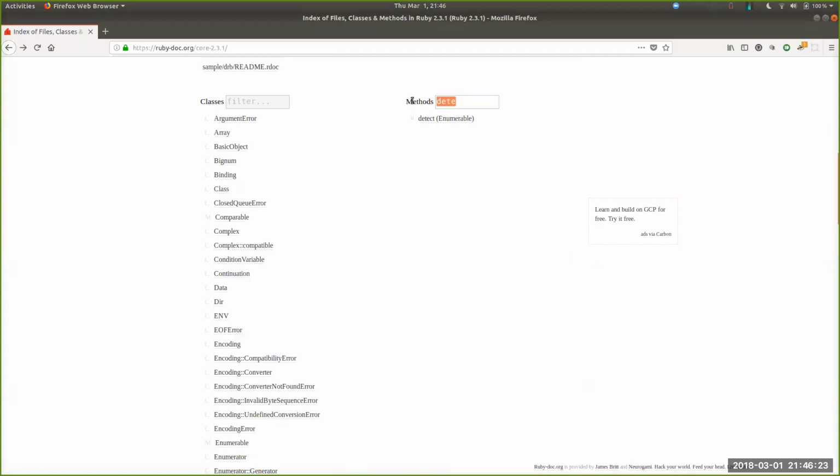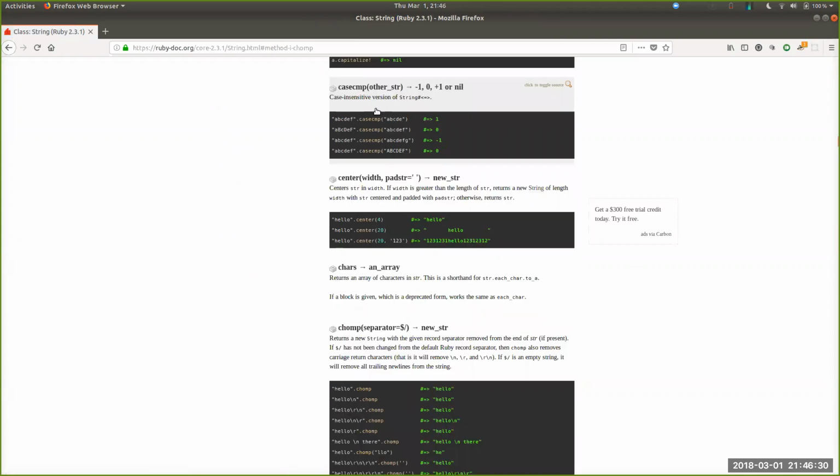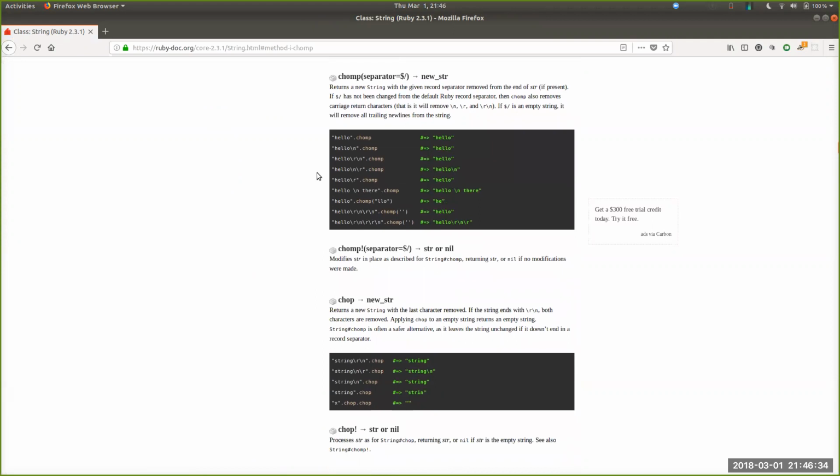Look up chomp for a string. It returns a new string with a given record separator removed from the end of the string if it's present. It'll also remove carriage return characters and all trailing new lines. Huh, I didn't know about that.